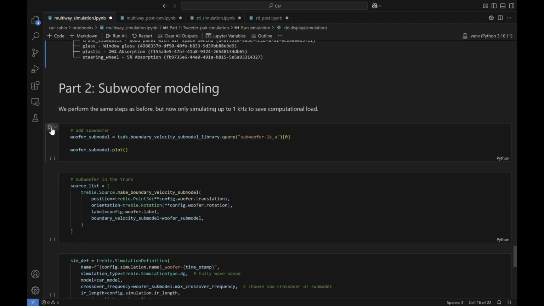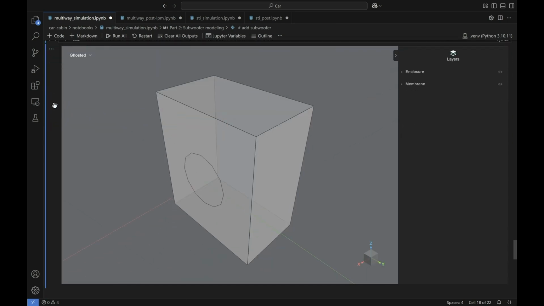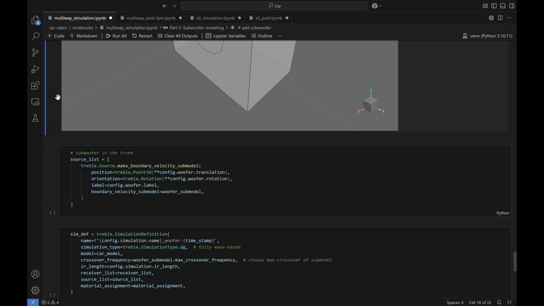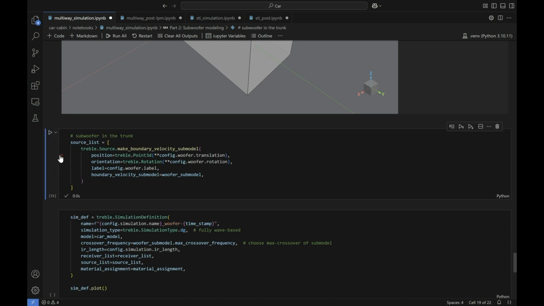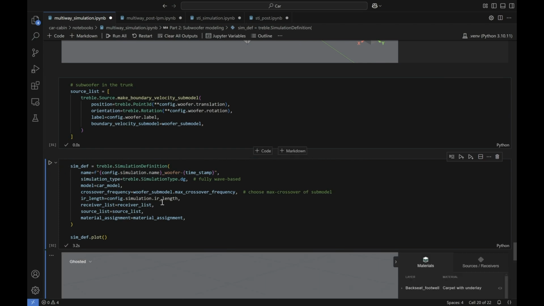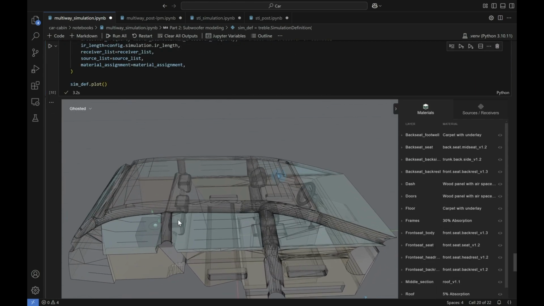We move on, and we also want a big, nice woofer in the trunk of our car. So we query the submodel library for a woofer with a 1 kilohertz simulation. And we can add that to our source list, and that can then be added to the simulation definition. So this is a new simulation we're doing. We're reusing the car model, but now we are injecting a subwoofer into the trunk of the car, right here.